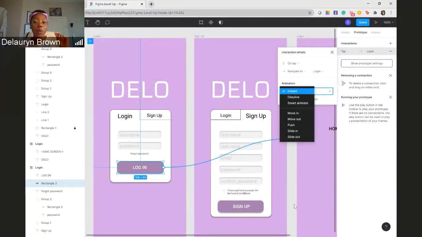Sketch is also a wireframing prototyping tool that's used in the industry, but that's unique to Mac users. I don't have a Mac, so I don't know how to use Sketch, or I've never used Sketch.